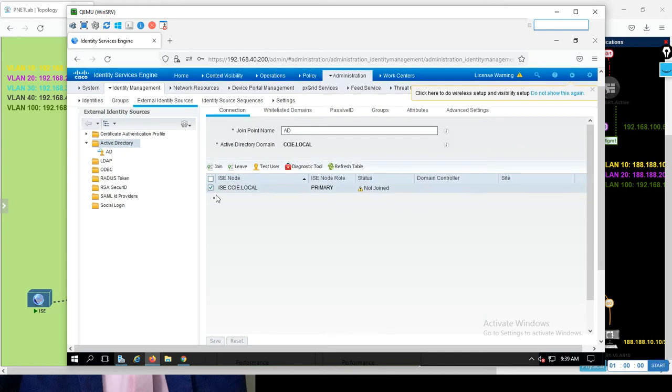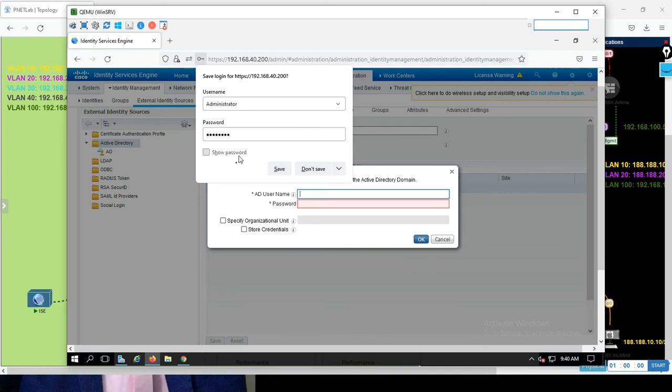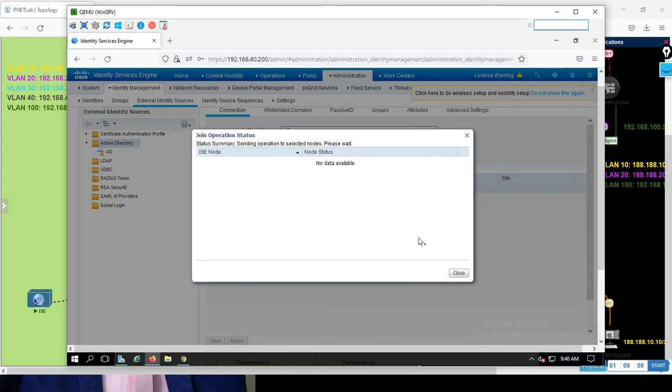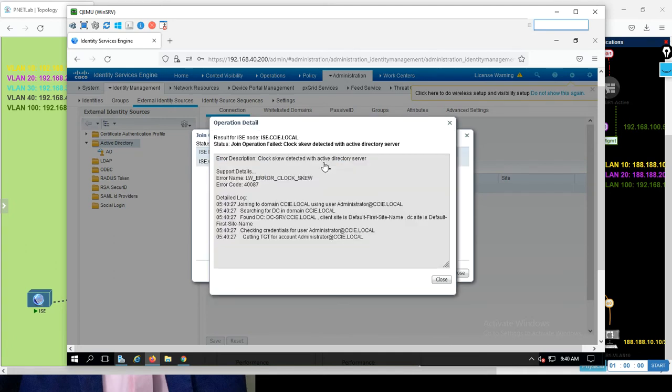Again, let's check it. Join. Do not save. AD username type administrator at CCIE.local. Could be like this. Okay. Again failed. What is the failure for that? Clock? What's the problem with the clock?